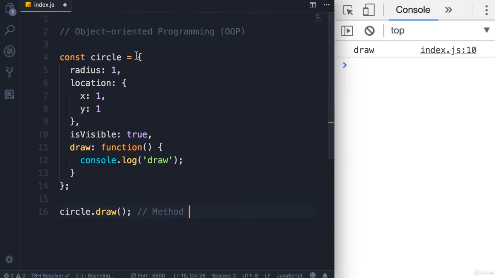Now, using this object literal syntax is an easy way to create an object, but as our applications get more complex, we need a different way to create objects. And that's what you're going to learn next.